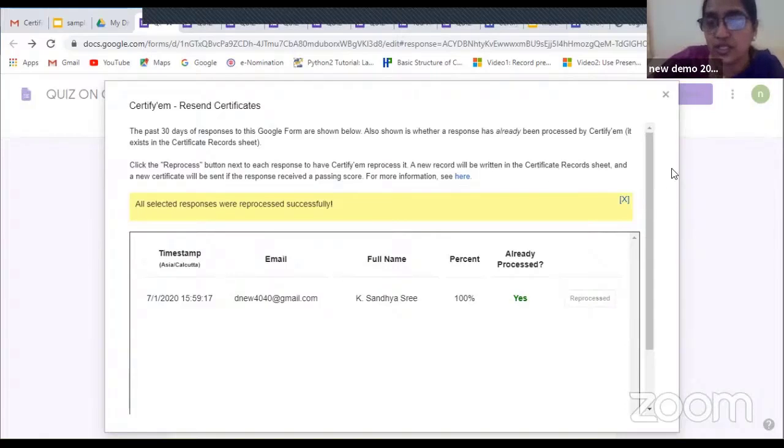I have not changed the controls from off to on mode. That is what links the certificate to the form. I did not link it, so without linking it directly, I am doing it manually.